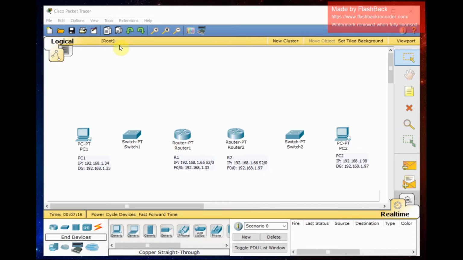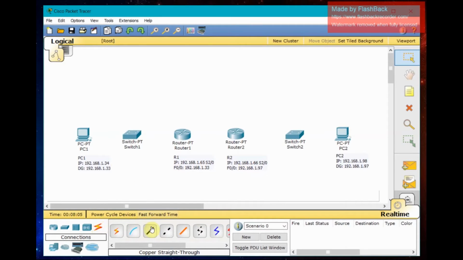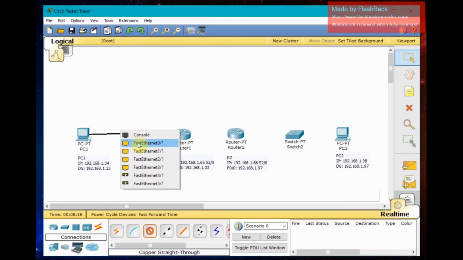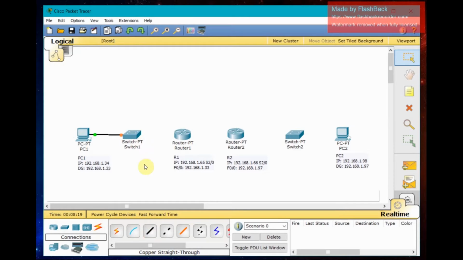Okay, so we are now in our Cisco Packet Tracer, and I have already set up our PCs, our switches, and our routers. And I also put the information that we established before in our Word document, which is the IP addresses and so forth. So let's get started. Now we are going to connect our devices. So we're going to use the copper straight-through cable to connect PC1 to switch 1. So click on it, click Fast Ethernet, then Fast Ethernet 0/1.